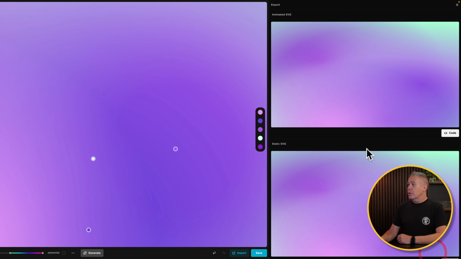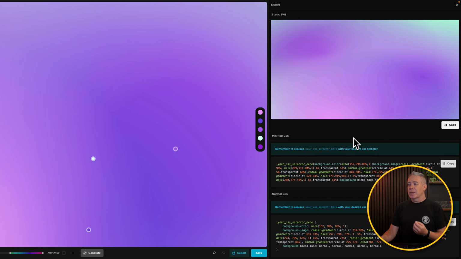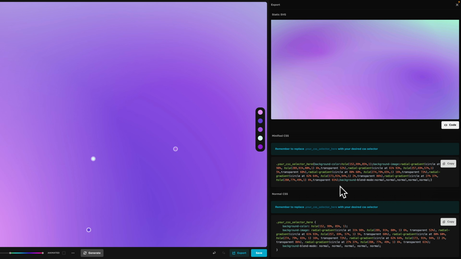We'll click on export, and now we could export this as an animated SVG, a static SVG, but the better way of doing it in most use cases is going to be to grab the CSS that allows you to create this. We've got two variations here. We've got the minified CSS and the normal CSS, all the spacing and so on. Grab whichever you think is the best for you. So what we're going to do is we're going to copy this.